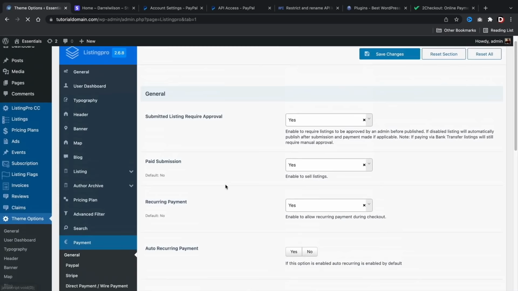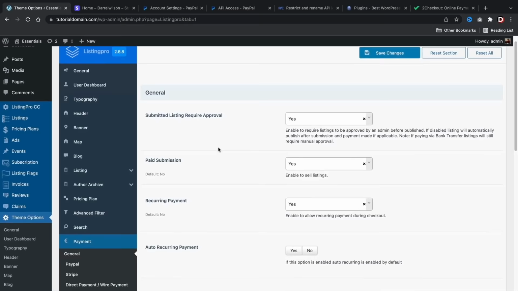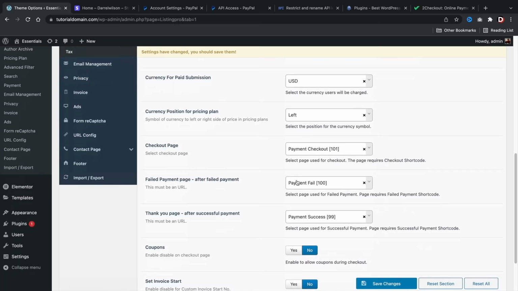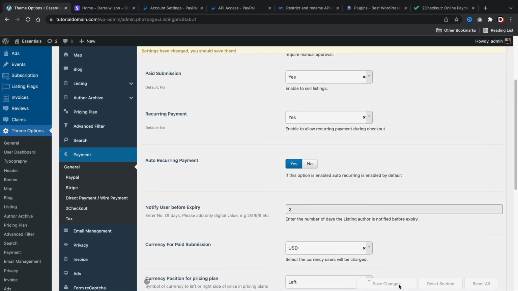So before we actually create the payment gateways, we might want to just take a look at some of these general options. Like, do you want recurring payments, auto recurring payments? Yeah, why not? That's always good, you know? It kind of commits the user, right? You can also change the currency here and just other general information about the actual payment process, okay? So yeah, feel free to adjust those options to your liking and then just click on save changes. Now, first, we're gonna click on Stripe, okay?